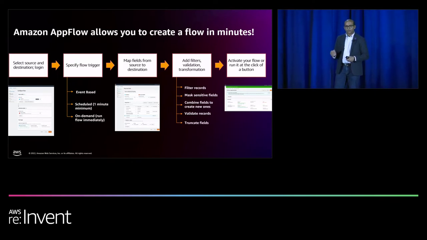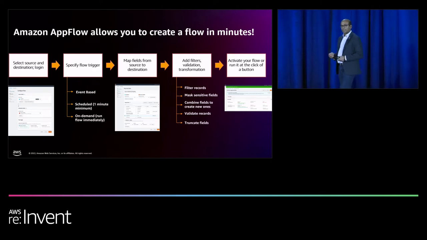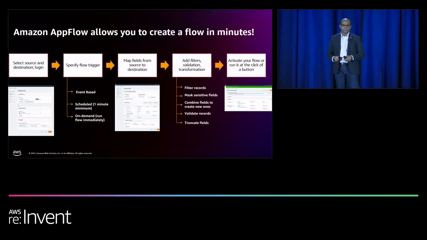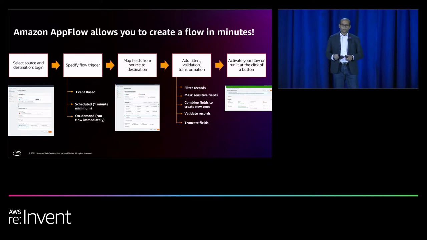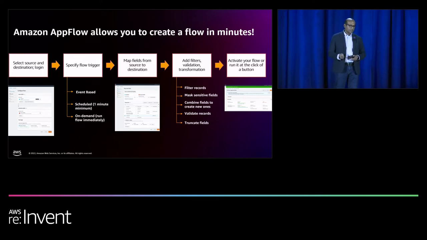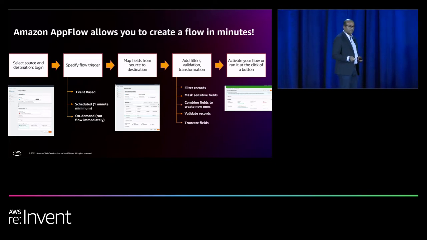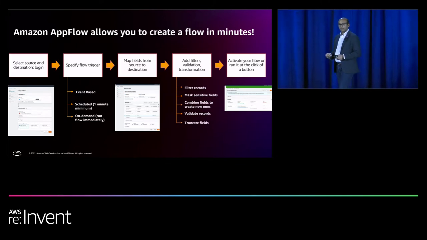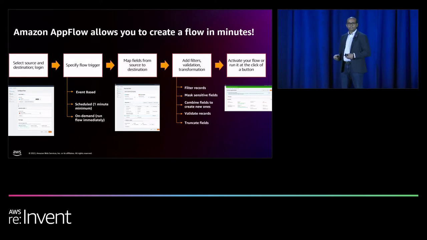AppFlow integrates with CloudWatch to provide metrics such as the number of flows failed, succeeded, running, the time taken, and the number of records processed. Lastly, as the flow completes, AppFlow integrates with EventBridge to publish an event on the default bus on EventBridge so that you can use it to initiate downstream processing and build your event-driven architectures.